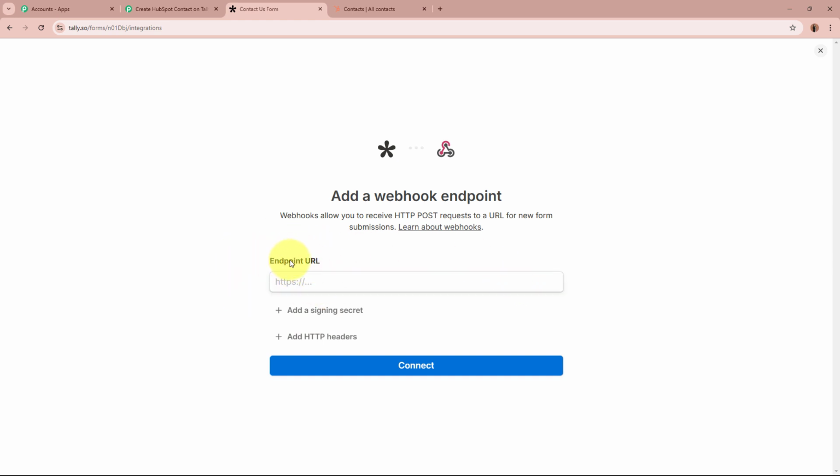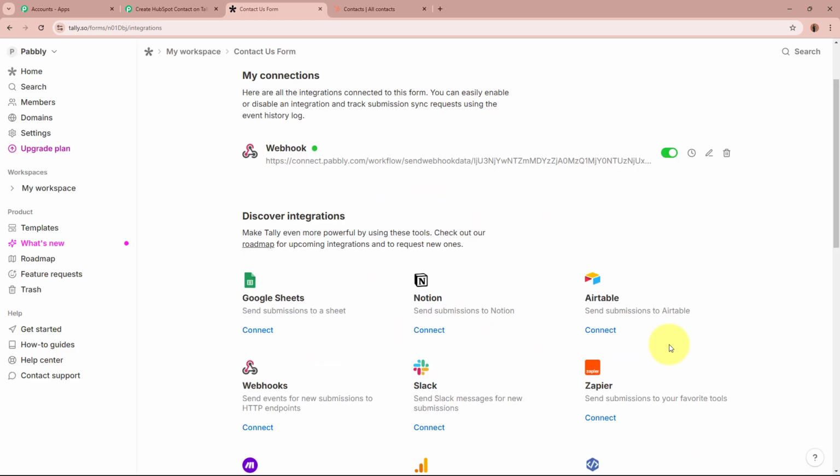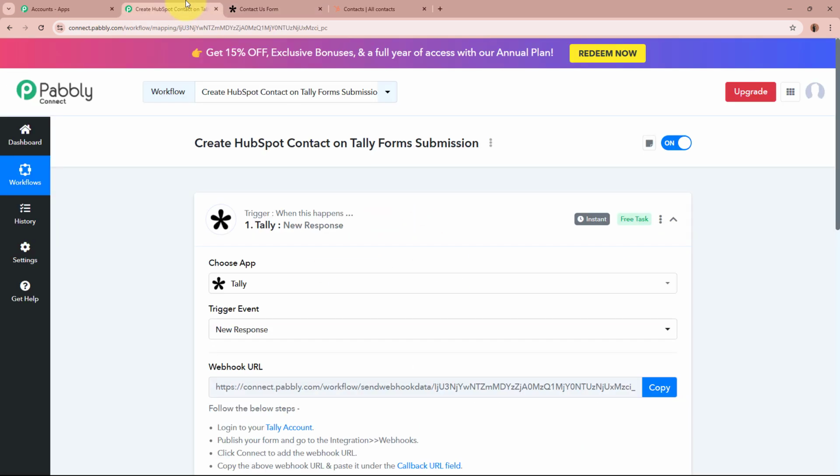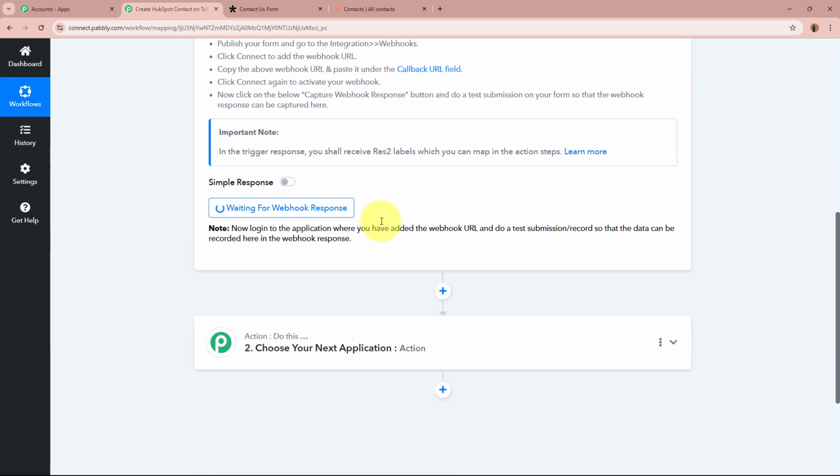As I do that, it is asking for the endpoint URL. For this field, paste the webhook URL that Pabbly Connect has provided us, and then click on this connect button right here. You can see the webhook URL is successfully added to this contact us form that I've created using Tally. Now that the webhook URL is added, I'm going to go back to my workflow and scroll down. You can see it is saying waiting for webhook response.